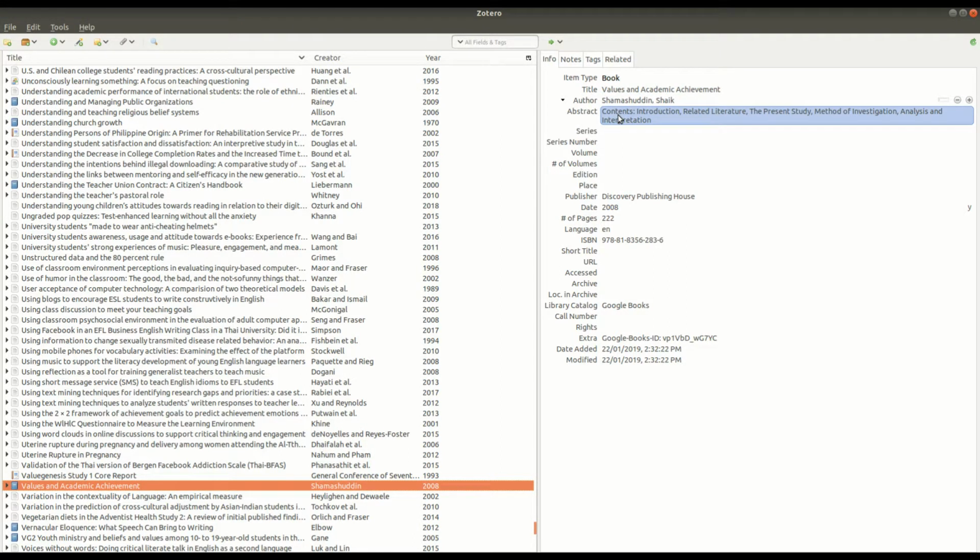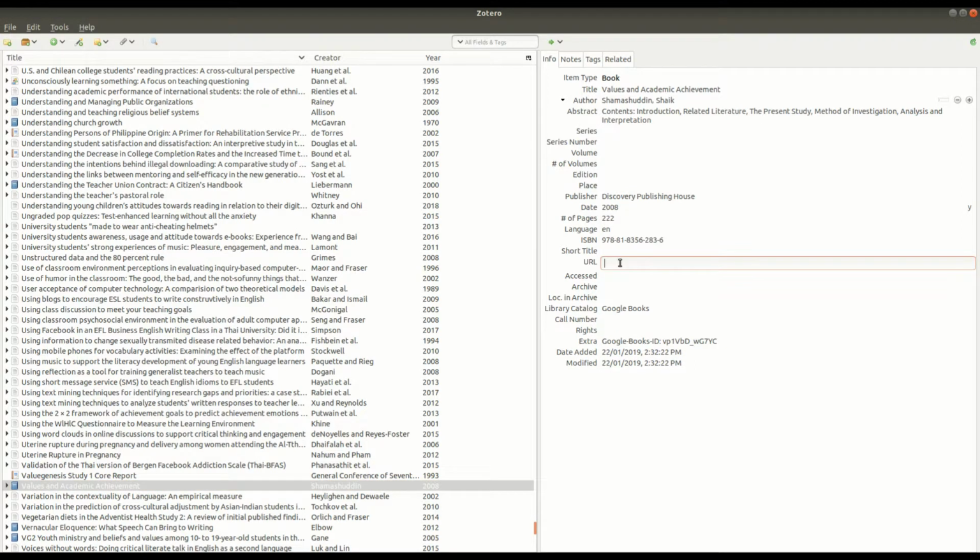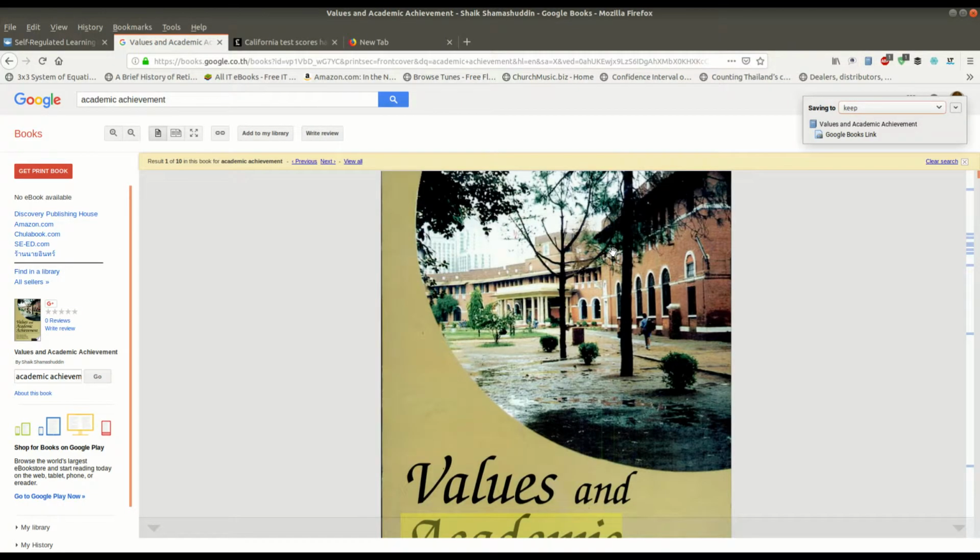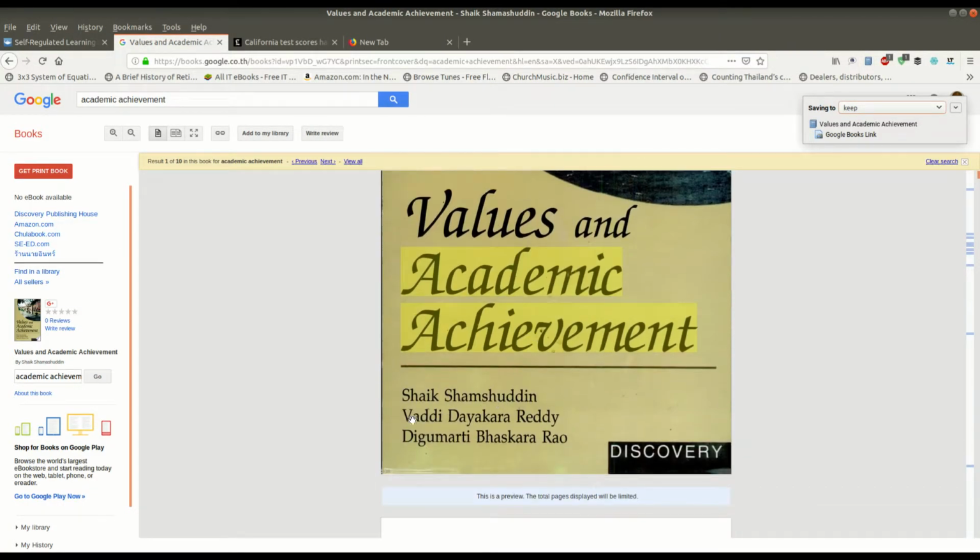Again, it's not always perfect. Some information is not quite here, but if something is missing that you need, you can always type it in. If I want to add the URL, I can add it as I see fit. If I want to put in the volume number, I can add that as I see fit. Zotero is not perfect, but it will save you a lot of time. One problem that I see with this example is I only got the first author.